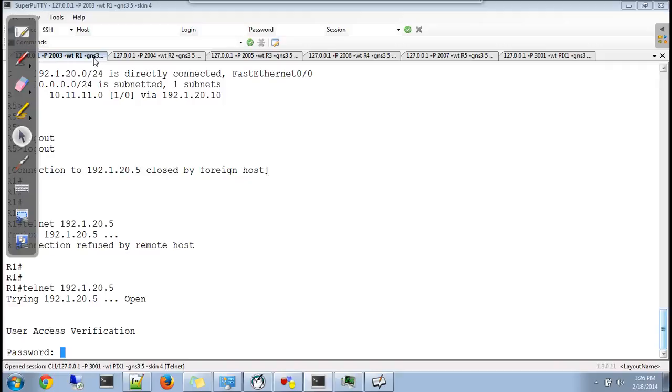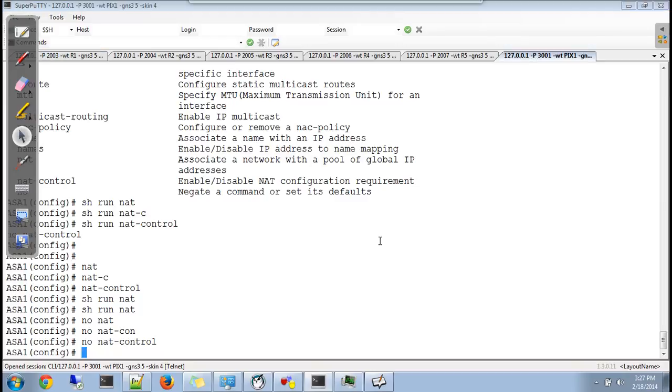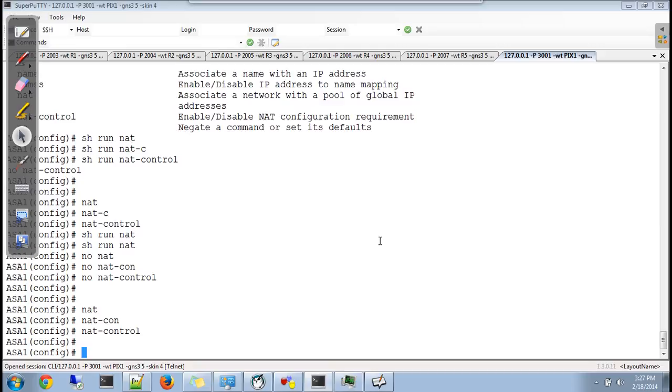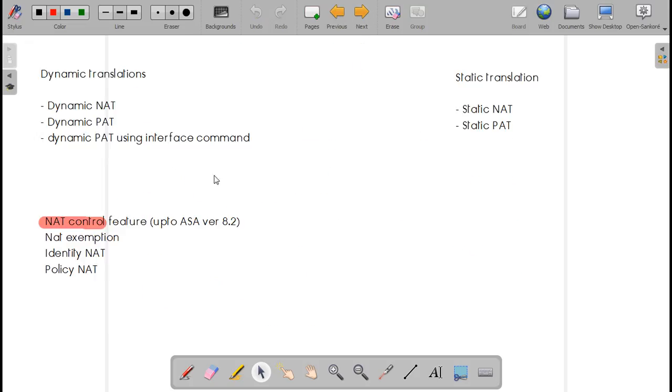Okay, so how this will exactly work is like this. On the firewall, let's say the NAT control feature is enabled. So when the NAT control feature is enabled, it requires some translation rule, which is right now not there. So we'll go and add some rules. So we have different rules. So I hope NAT control is clear.